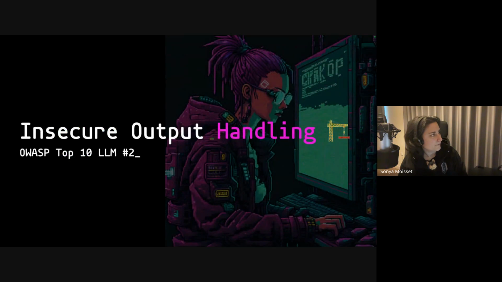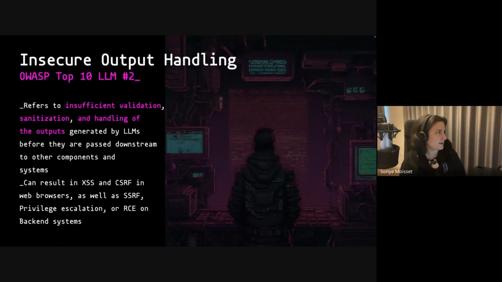Another one is insecure output handling. This refers, again, to insufficient validation, sanitization, and handling of the outputs generated by the LLMs before they are passed downstream to other components and systems. It can result in cross-site scripting and CSRF in web browsers. You could also have privilege escalation and remote code execution on backend systems. So really, be careful.